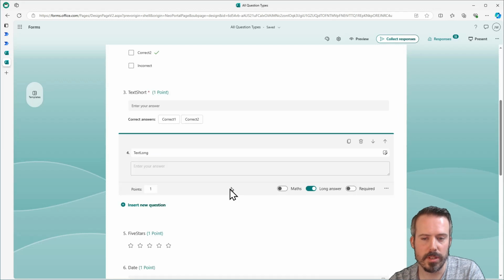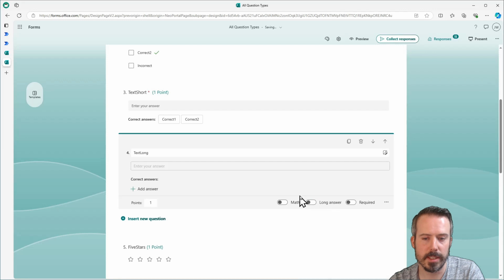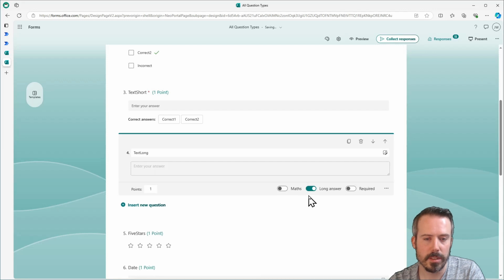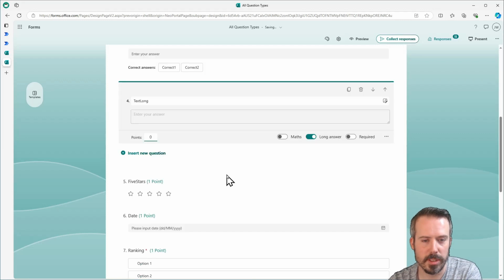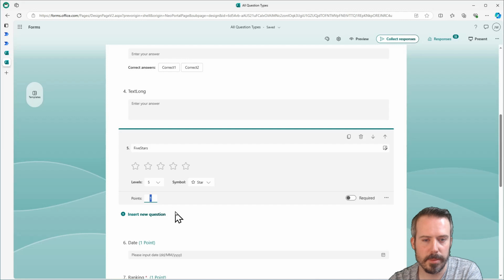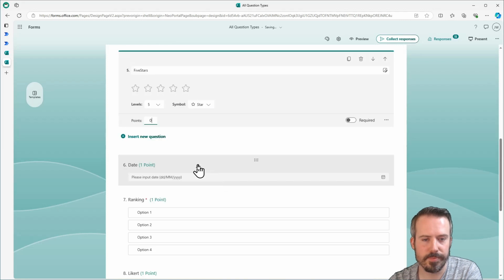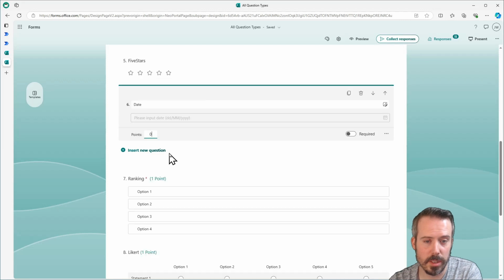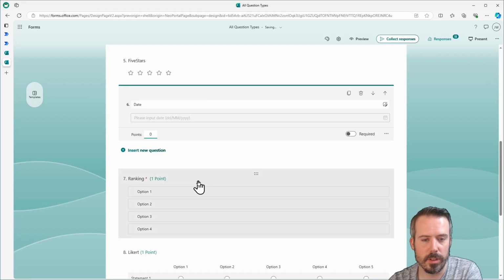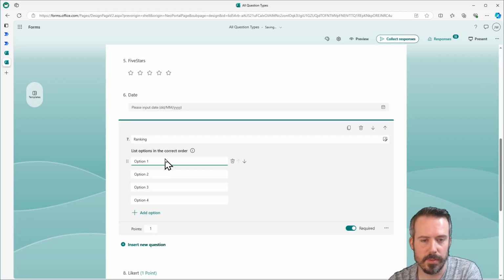And you'll notice that if you select long answer on a question, the option to add correct answers disappears. So in fact, this can't be automatically scored by Microsoft Forms. So I'm just going to set the points back to 0. The rating question also can't be auto-scored. Neither can a date. Ranking can be auto-scored. So these are the 4 options in the correct order. And if the user replicates that, they'll get the point.